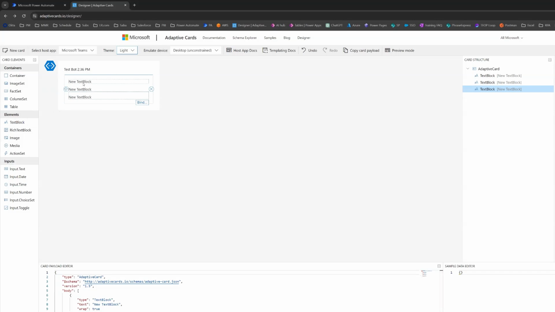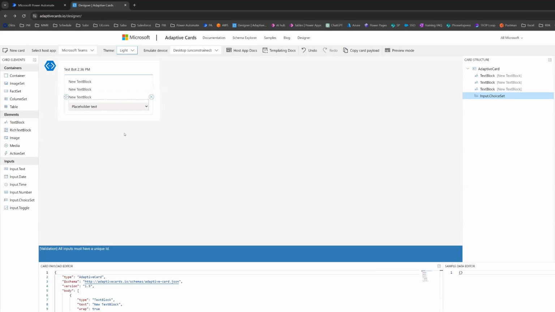Three text blocks. The first text block that I want is one for our Salesforce case summary. The next one would be our link to case, and the last one would be our case details. And then we also need some choice, so we want to have that toggle. The question that we had was reassigned to coordinator queue, and they can choose yes or no. So the input choice set is going to be the one that we want.